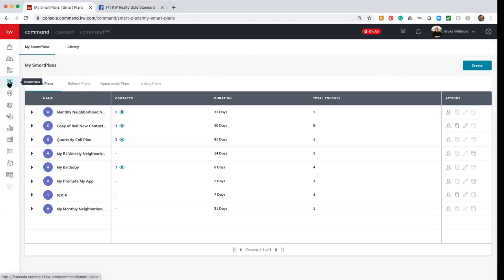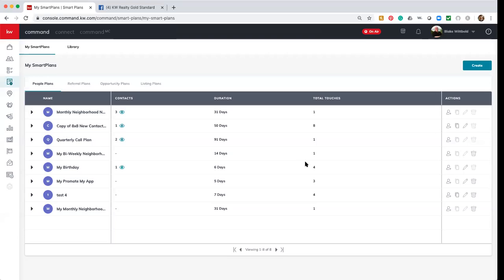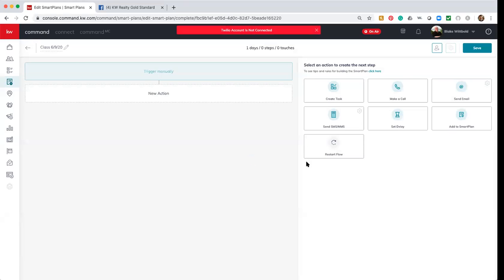So we are right here, I clicked on Smart Plans again. Don't have to if you're already here. But Smart Plans is this paper with a little wheel cog, and in the corner on the right-hand side, it'll say Create. I'm going to click on that. And I'm going to call this 6, what is today? 9, 20. I'll click Apply. So I created a name, which is the first step you'll make.